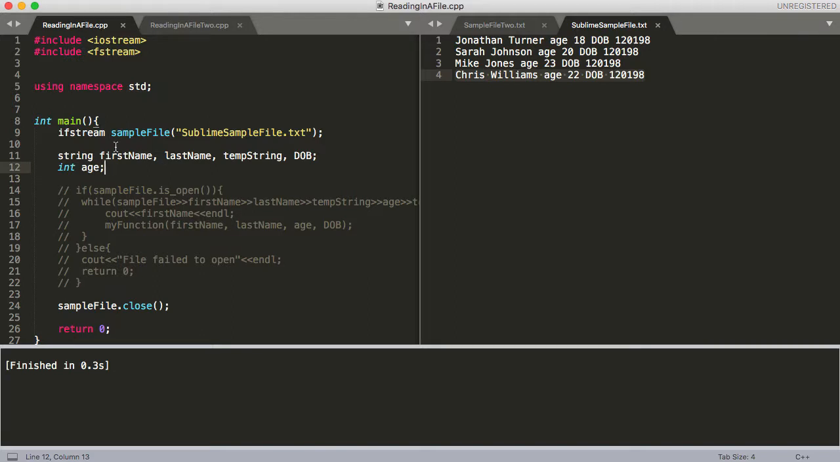So here, I've got pretty much what we had in our last video. I've got our input file stream class that I've declared an instantiation of. So we've got sample file, and then I'm passing into the constructor our sublime sample file.txt.